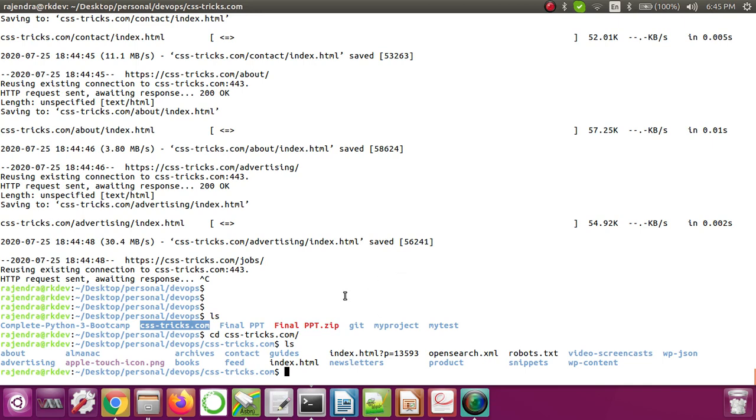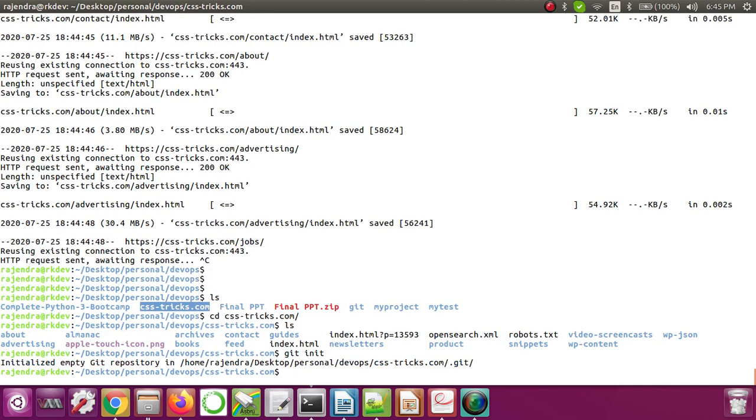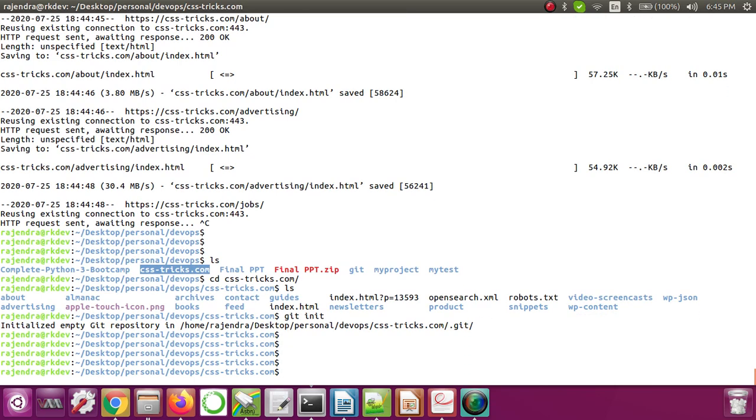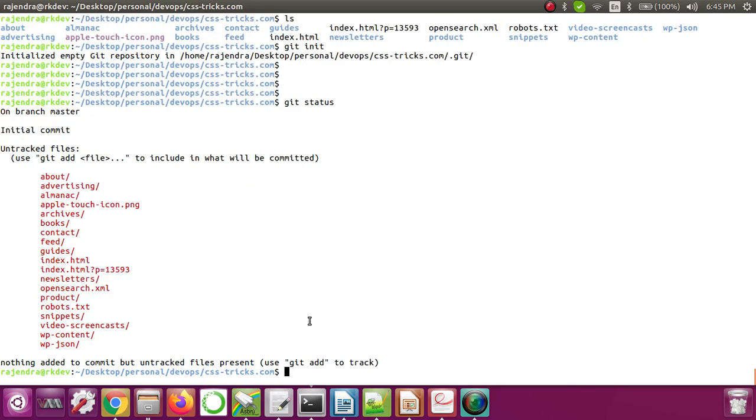So how can we do that? Let me do it with the help of git init. This will initialize git. You can see it initialized the empty git repository in csstricks.com/.git. Now this is ready. If I do git status, it is showing all the files as untracked, because right now there is no remote repository for this.